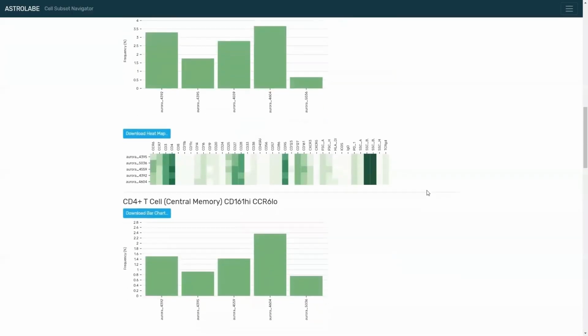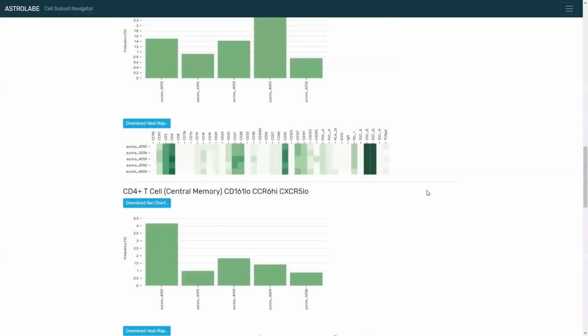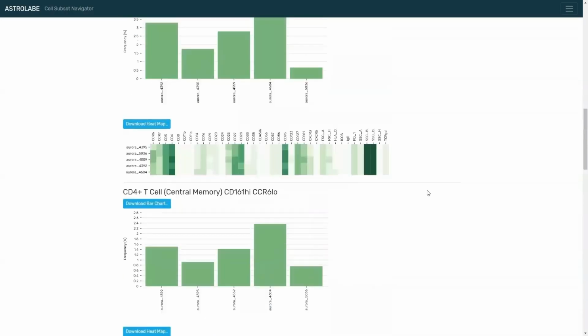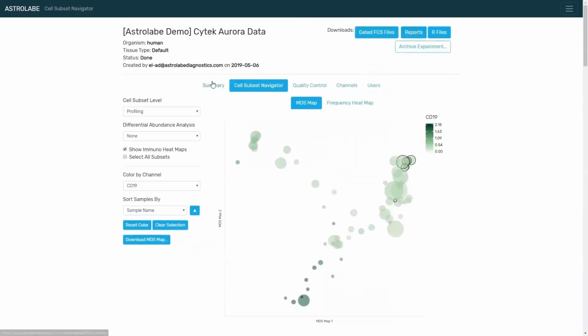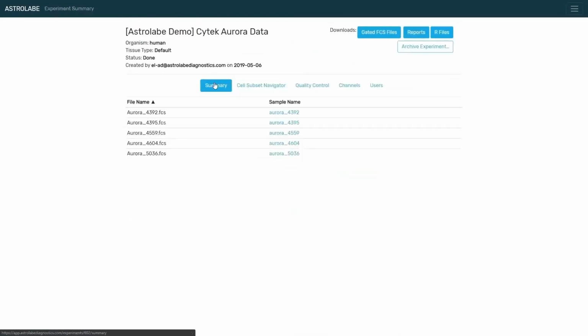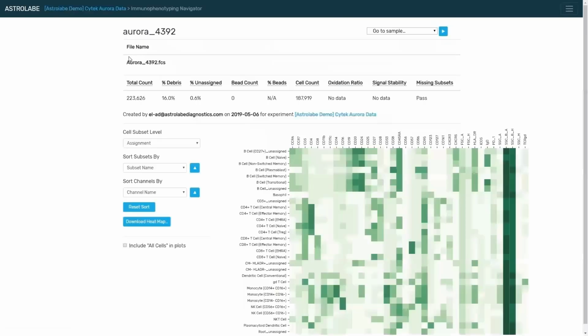So we can keep navigating around these different clusters. However, I would like to take a step back for a minute and look at a specific sample instead of the experiment as a whole. And to do that, Astrolabe offers a visualization called the Immunophenotyping Navigator. This is a sample-by-sample view, and it shows us information just about this sample.